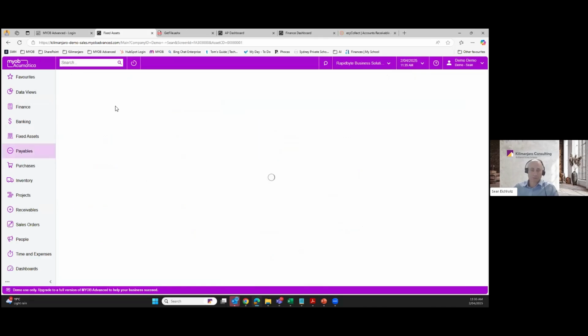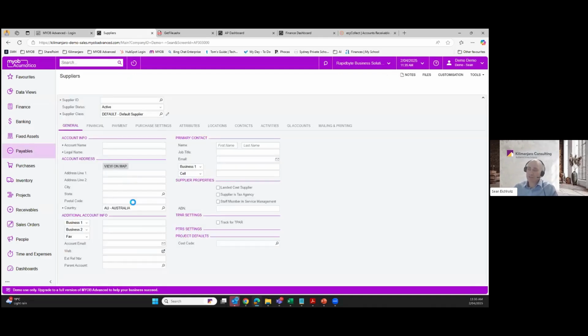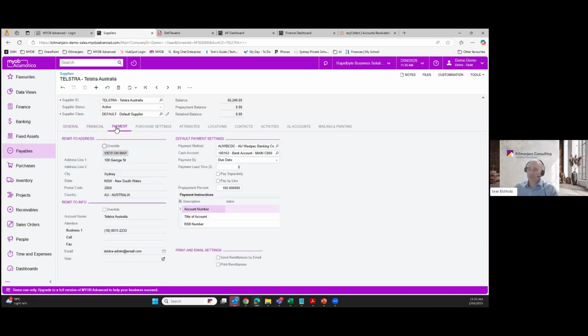You've obviously got your supplier card. Similarly, you would have a customer card, but I'll just drill into a supplier card just to show you a bit about that. We've got all the general information about a supplier. You've got their financial terms. You've got their payment or bank account details.